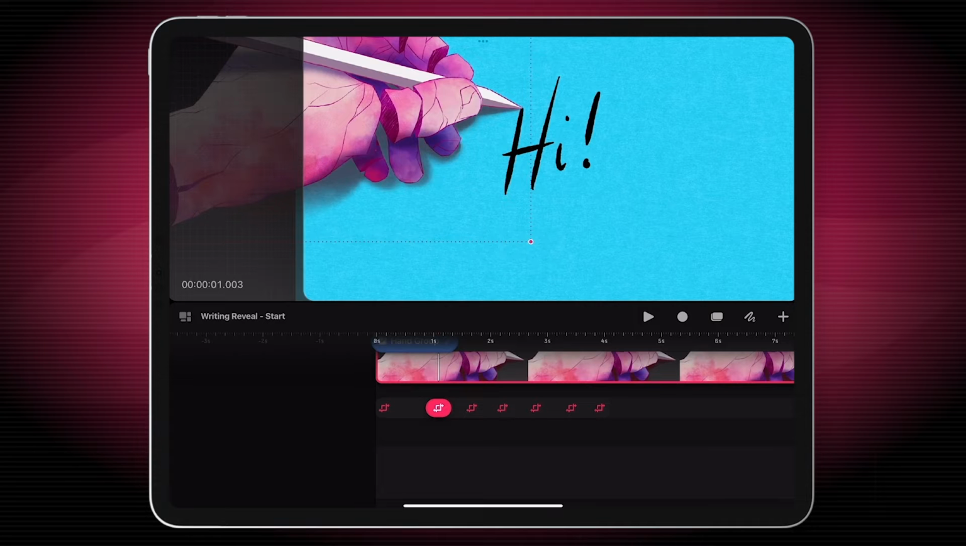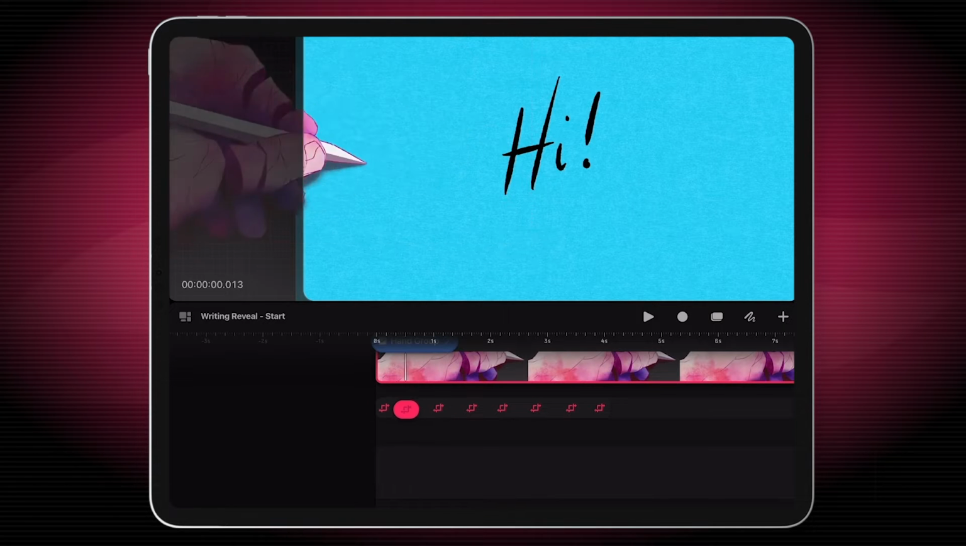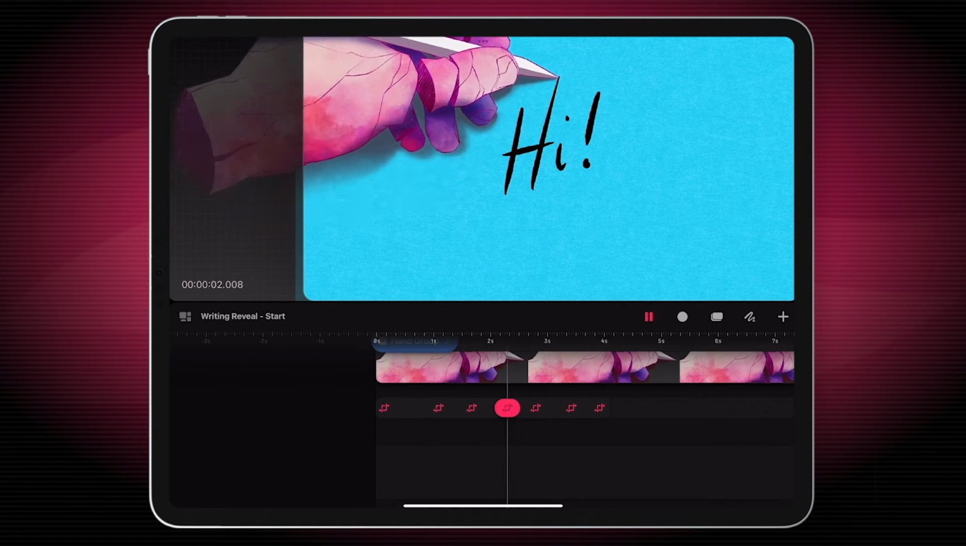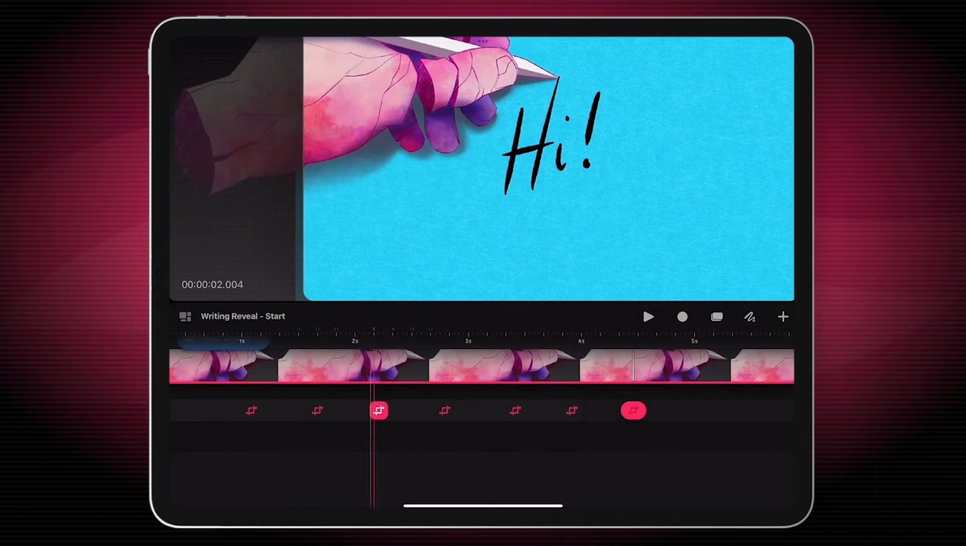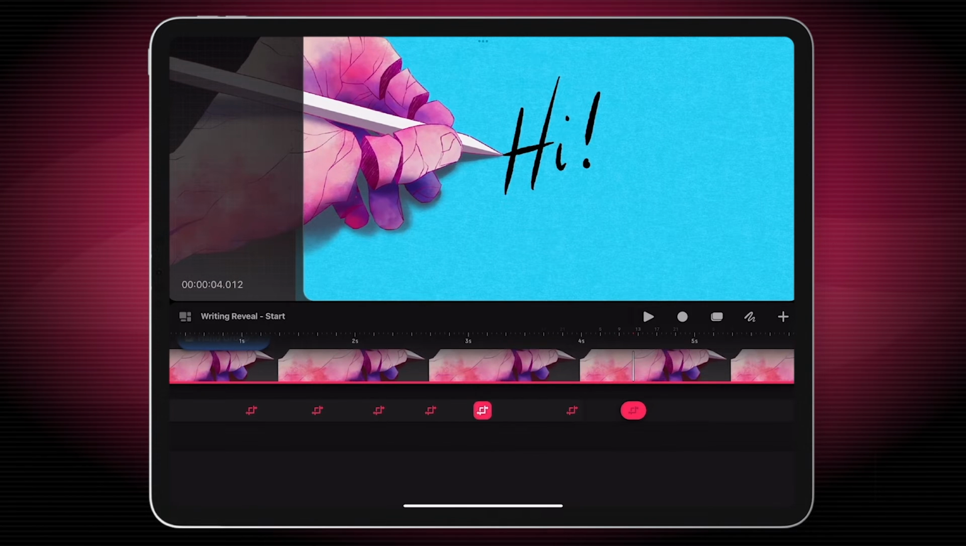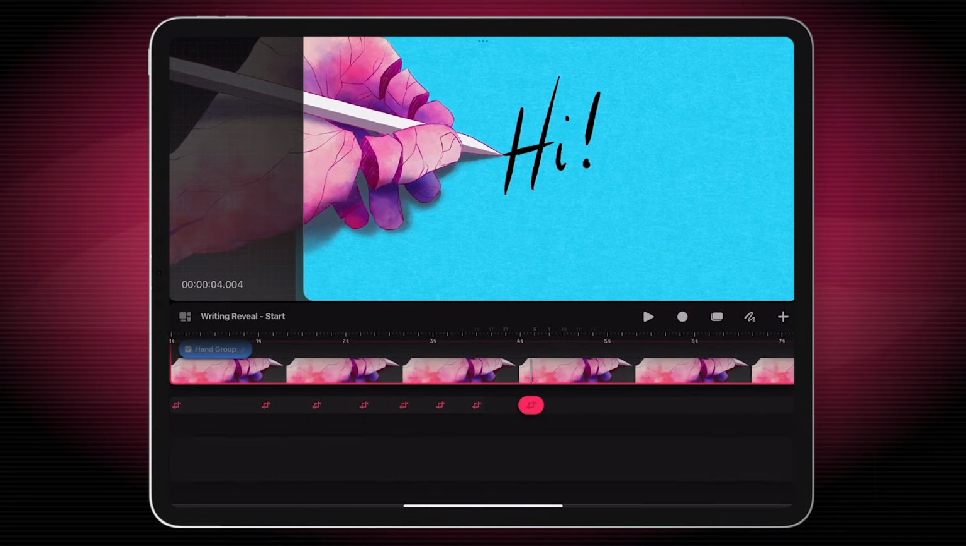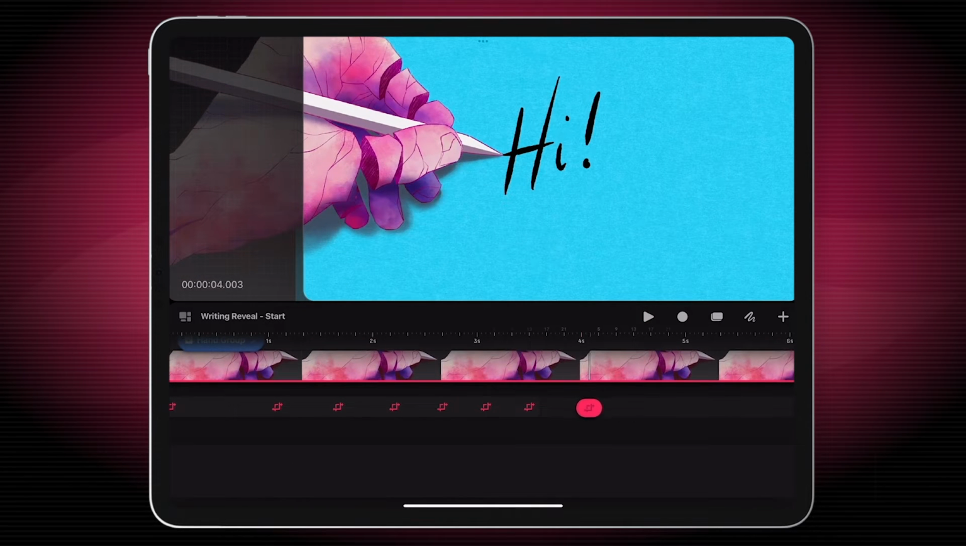Obviously, if you've got a longer word, you don't want to take 20 seconds to reveal it, but I've just picked a short one just for the sake of demo. I'm just going to tighten all of these up just a little bit, just long press and drag on the keyframes to move them. Okay, could probably go a little bit quicker than that, but I'll just work with this.